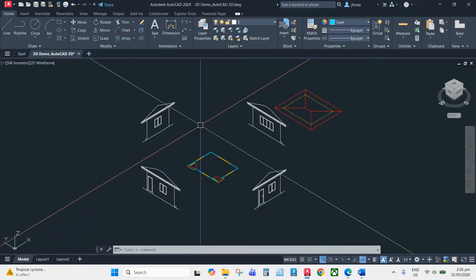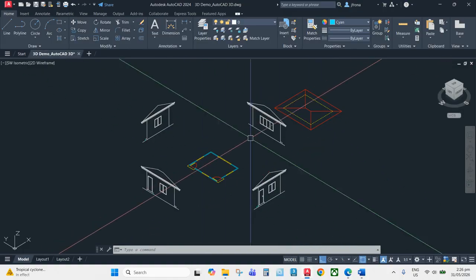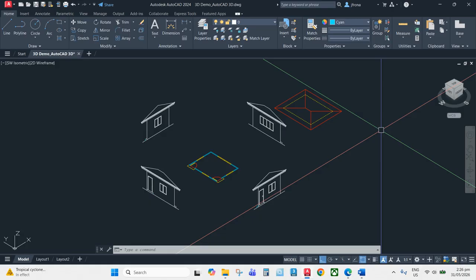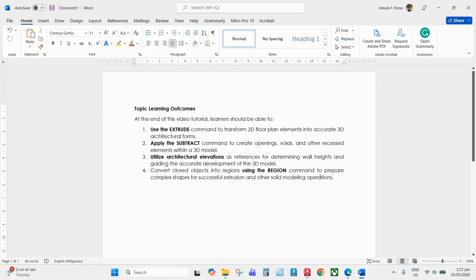All right. Now that we have our floor plan and our elevations upright, we're ready to create our 3D wall. Before that, at the end of this video tutorial, learners should be able to use the extrude command to transform 2D floor plan elements into accurate 3D architectural forms.